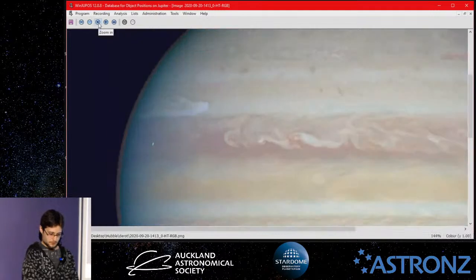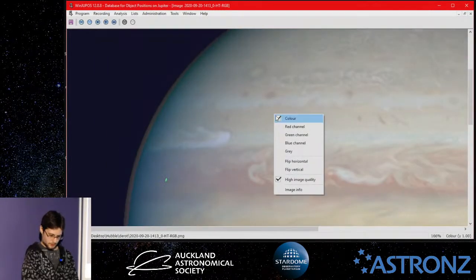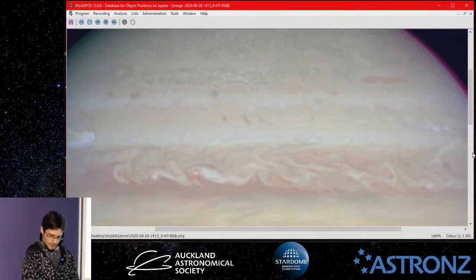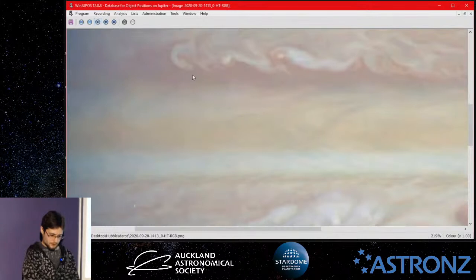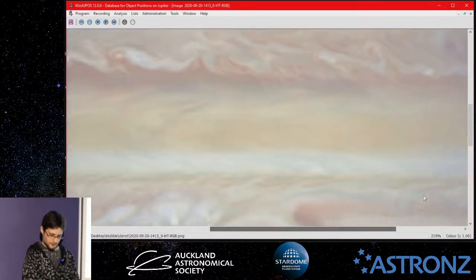So if we zoom right in, we can see that it has got the red spot aligned. There's no smearing in there. So how close can we get?